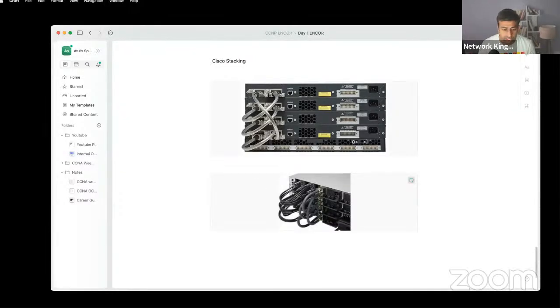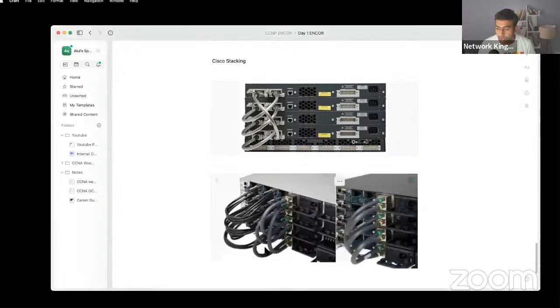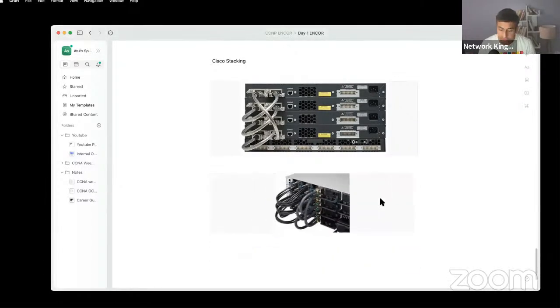Okay. So just to check. You will find a lot of pictures. Just go and check on Google, Cisco stacking. You will see a lot of things.